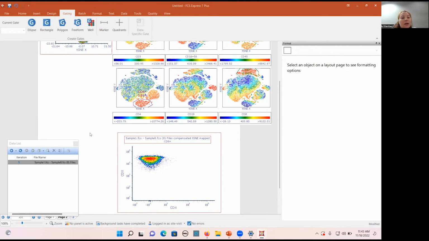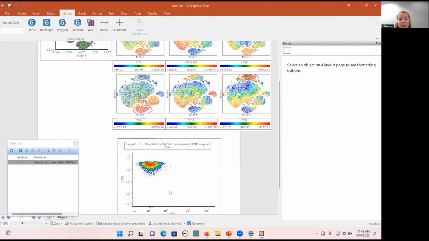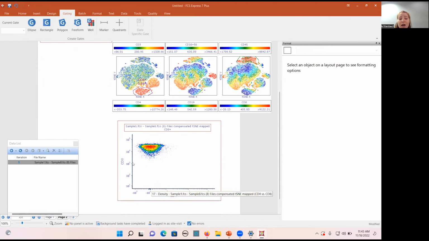So I just find t-SNE and other high dimensional data reduction tools really useful, especially if we have 40 parameters. If we wanted to go through and make a ton of biparameter plots, it would just take so long to figure out and get our bearings what each of these populations is.